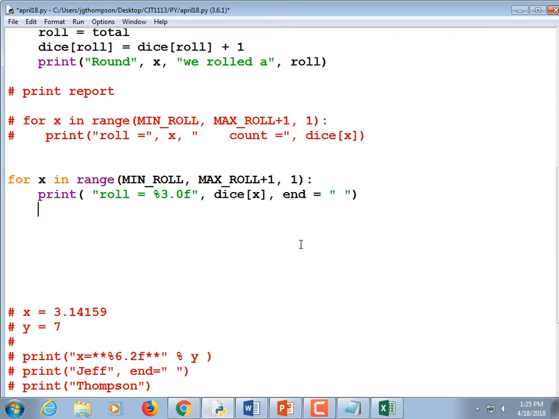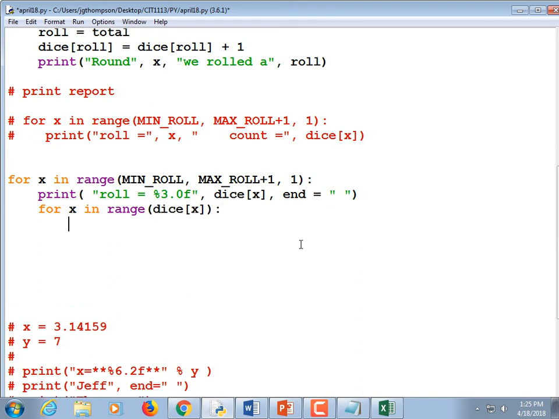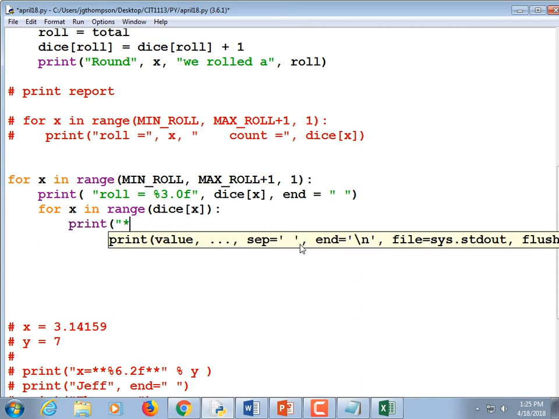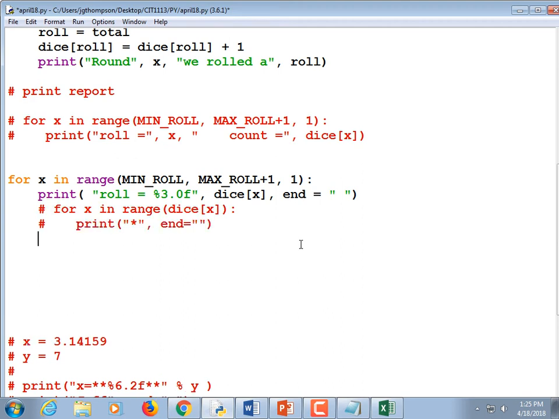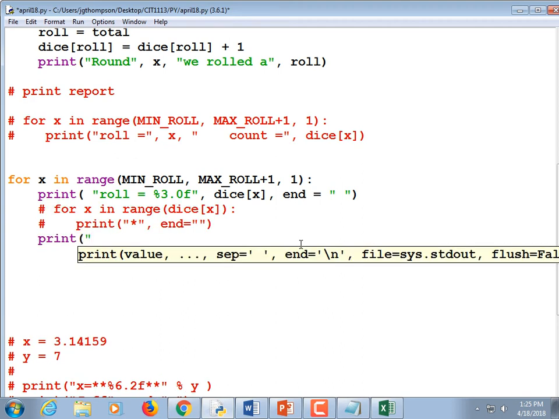Now Python lets us do that in a squirrely fashion, and so I'm going to take advantage of that. Otherwise, I'd have to do this. Don't type this. I'd have to say for x in range, dice, subscript x. You could type it if you want, but I'm just going to comment it out. And then print an asterisk, but don't go to the next line. Right? Like that. Now, I didn't put a space there because I don't want to put a space between each asterisk. That's one way I could do it. But I think I could do it in a faster way. Print one asterisk, but repeat it the required number of times.